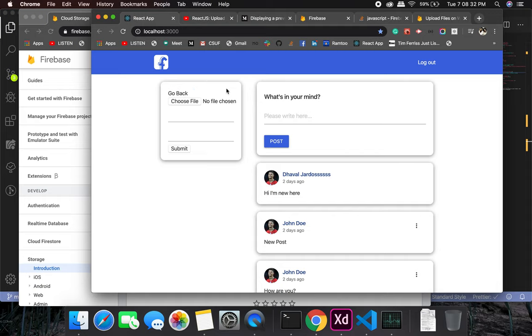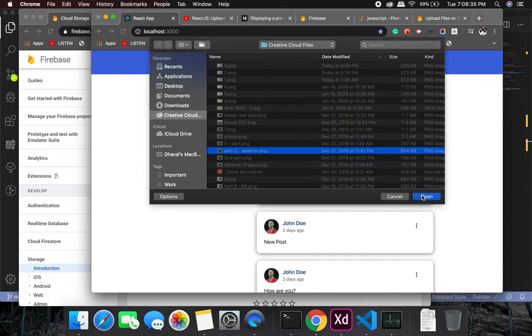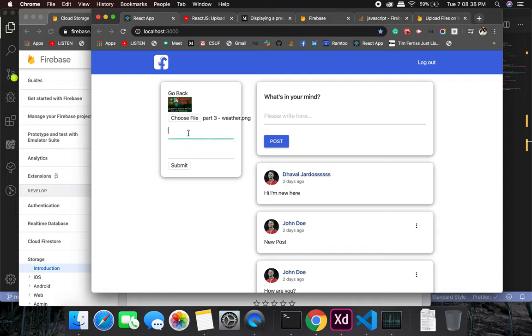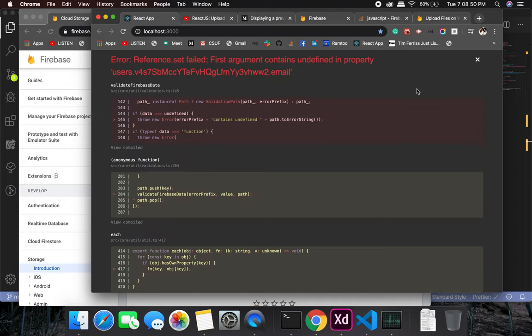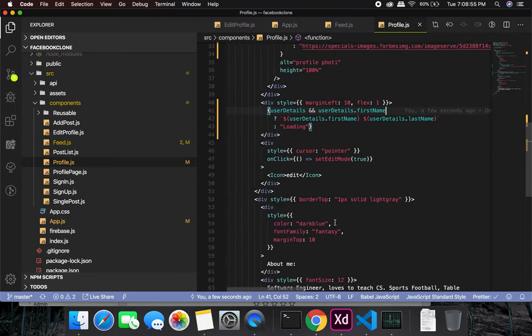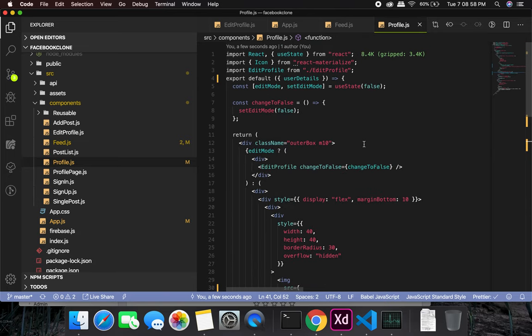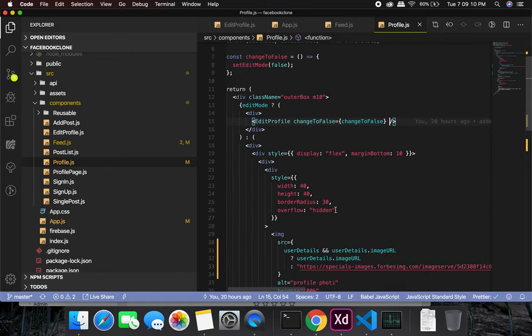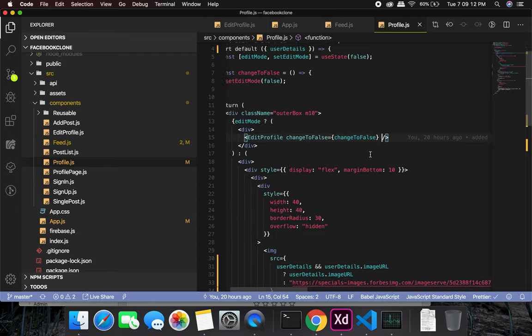If I change something, if I put an image there, and I put the last name, okay, great. If I submit it, all right, so it threw an error because we don't have any email here, so we need to pass an email into the edit block. So where is user details? Edit profile. So here we need to pass in user details.